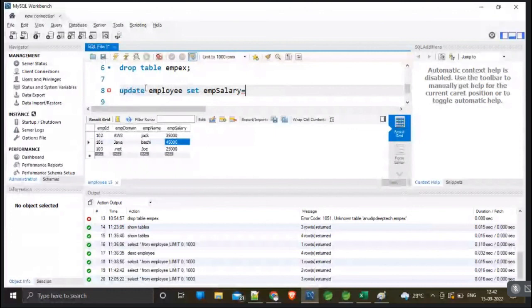Now you can run this command. See, the employee value got updated. Now we want to print the employee details. Now you can see 49,500 rupees. This is how you need to do it. Okay, guys, is this clear?